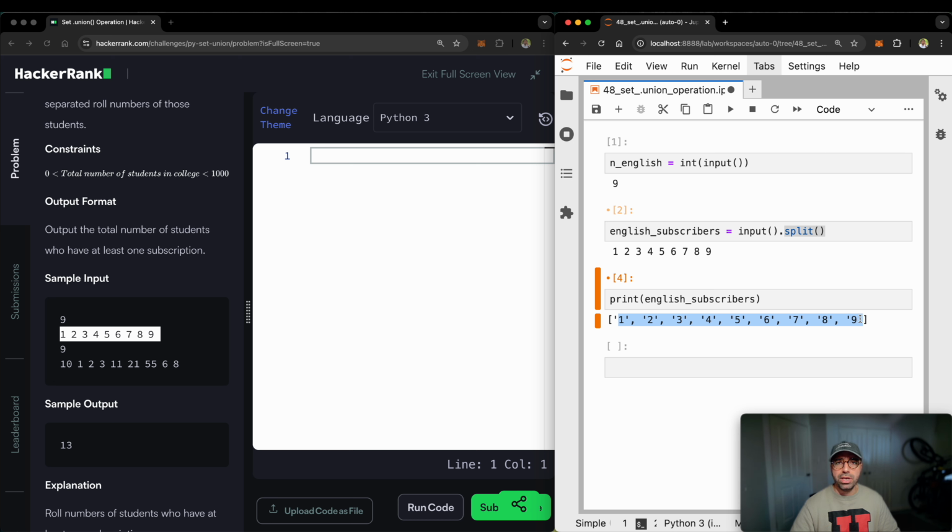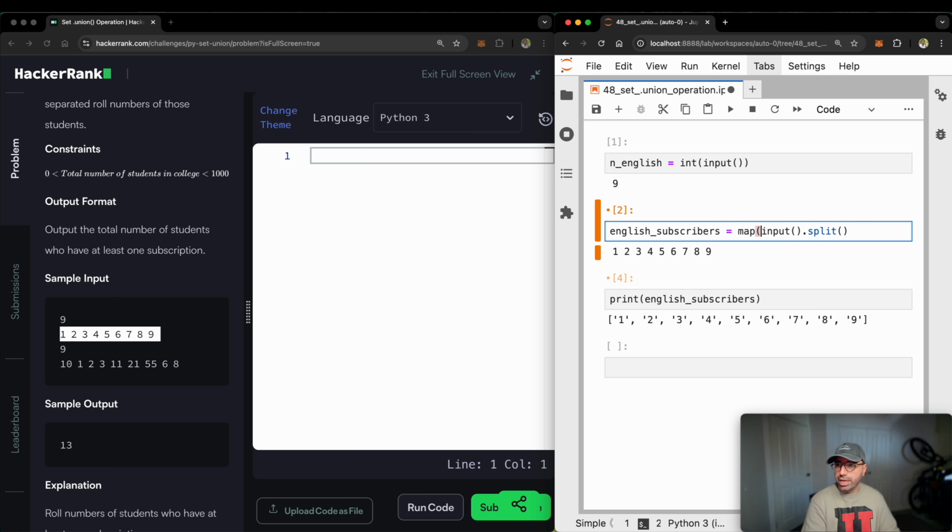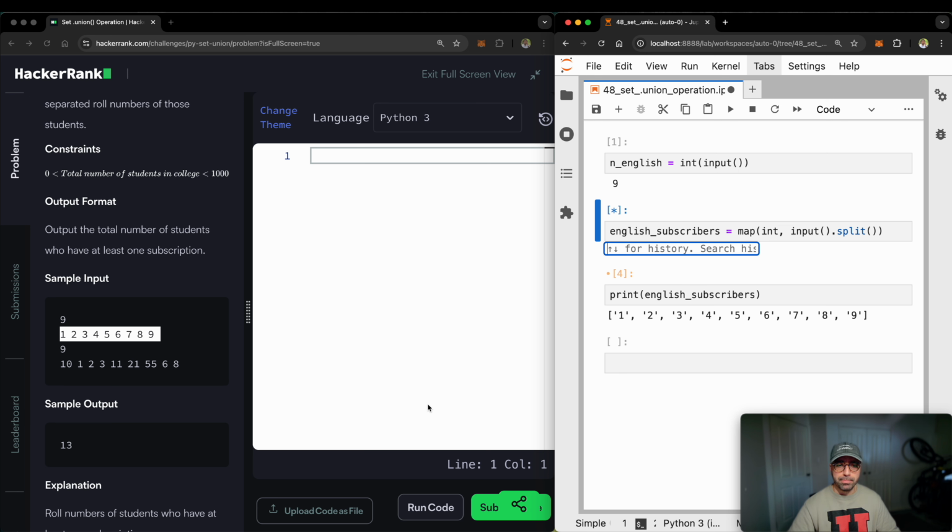There is a video I'll be putting out on the map function. The link will be up the top right. Let me show you how I'll do it. I will use map, which is a Python built-in function. You can just use it out of the box. And I would use the int function to be mapped onto the variables. Let me show you what it does. Run that and paste this again.